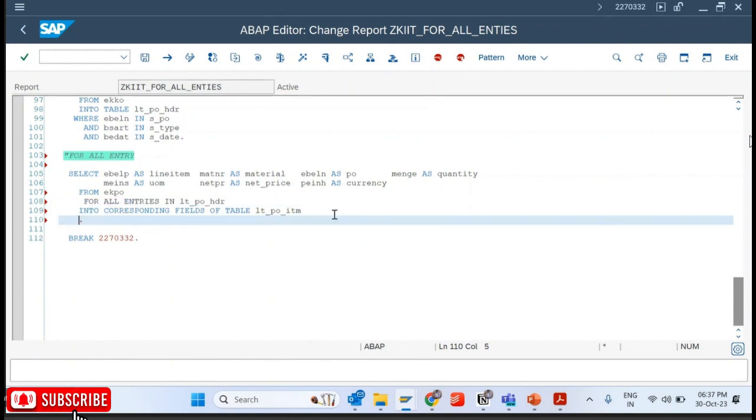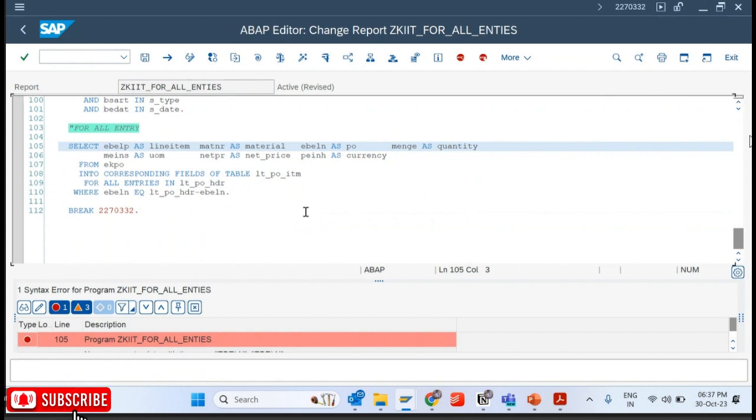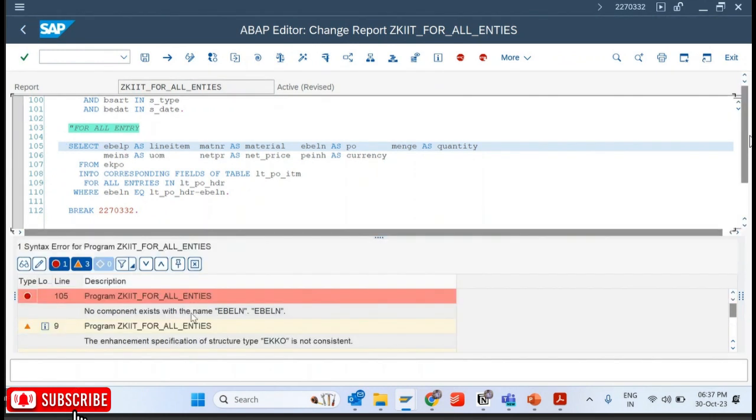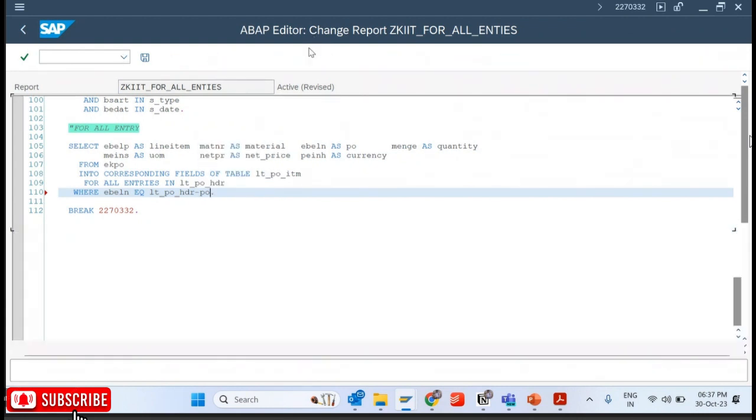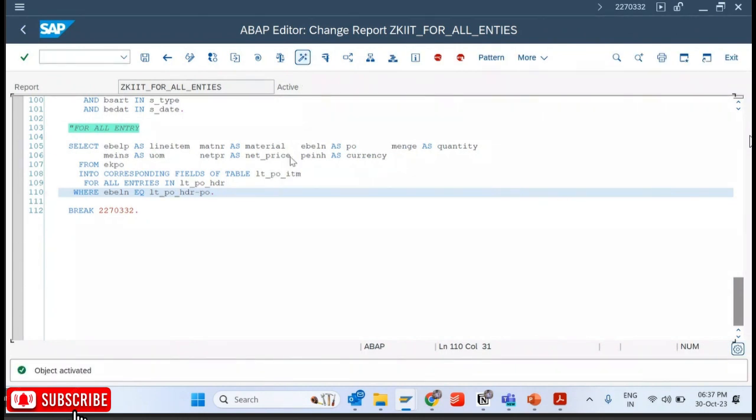Now there is a where clause here. For all entries in LTPO header, now the where clause: EBELN equal to LTPO header EBELN. Okay, this one, it's not the date. This is the PO. Now this is the syntax to use for all entries.